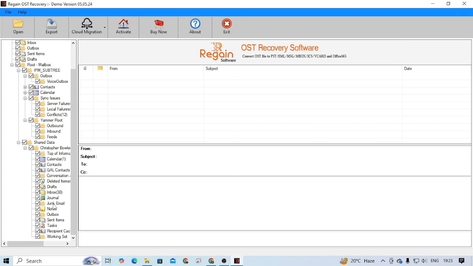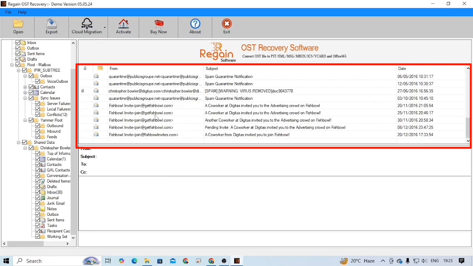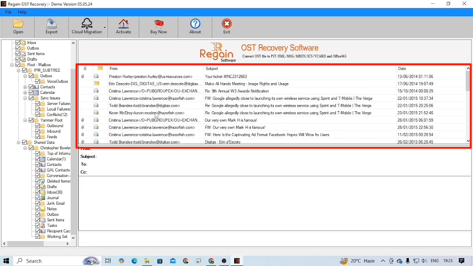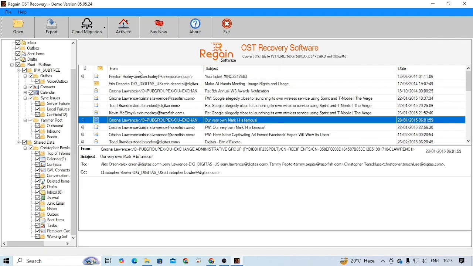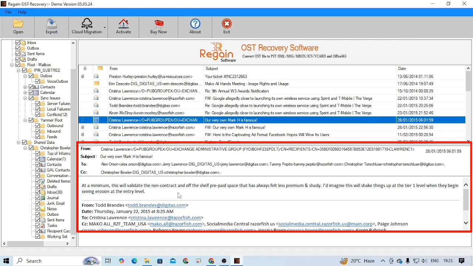To get a detailed preview of your recovered data, double-click on any folder at the left panel. At the top right panel, you will find all the emails, attachments, and other data available in that folder. Click on an email on this panel, and you will get a detailed preview at the bottom right panel.